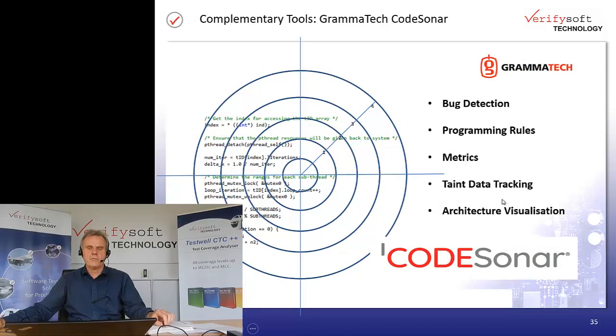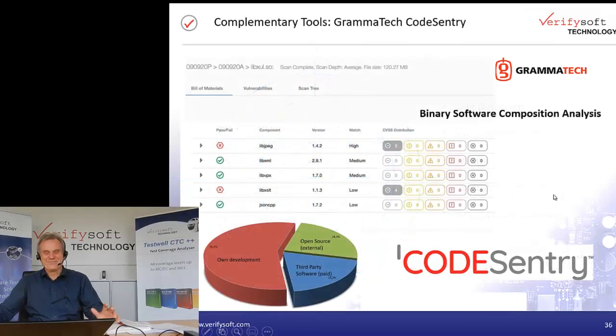We have, from our partner GrammaTech, a static code analysis tool, GrammaTech CodeSonar, for bug detection, programming rules, metrics as well, taint data tracking, and architecture visualization. And we have a tool called Sentry for providing you software composition analysis for your binaries. So for code you have from a third party, which is open source, you don't know exactly. There the tool tells you if there are known security issues within this part's code.